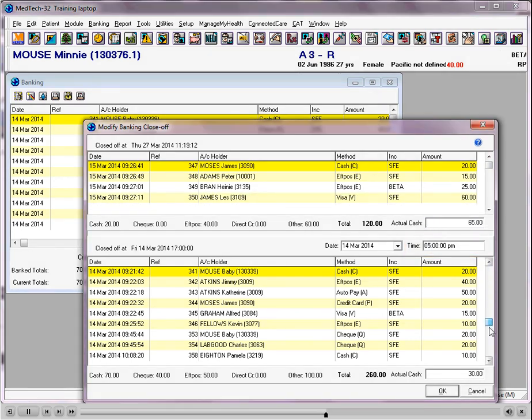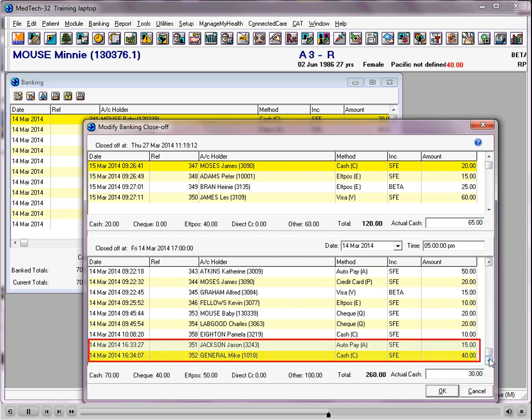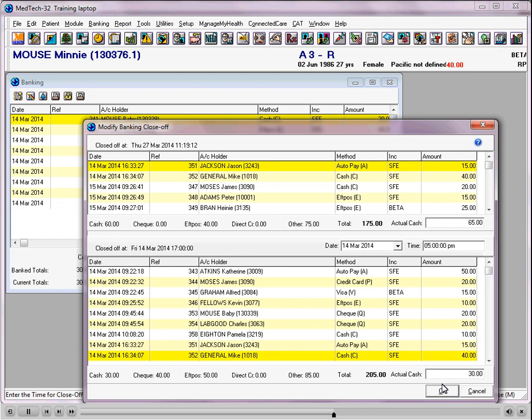Scrolling down, I can now see these showing in the bottom box, so with the rest of the payments from the 14th of March. Now that we've modified the banking, the totals, so for the cheque and cash and FPOS, all those totals will change accordingly.